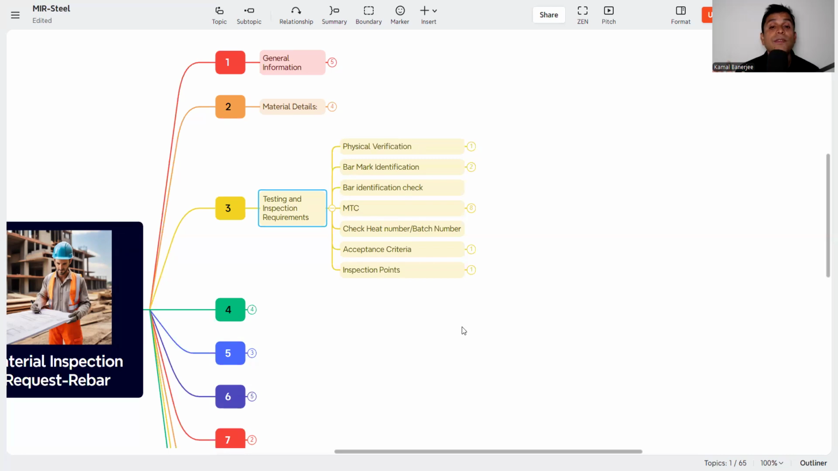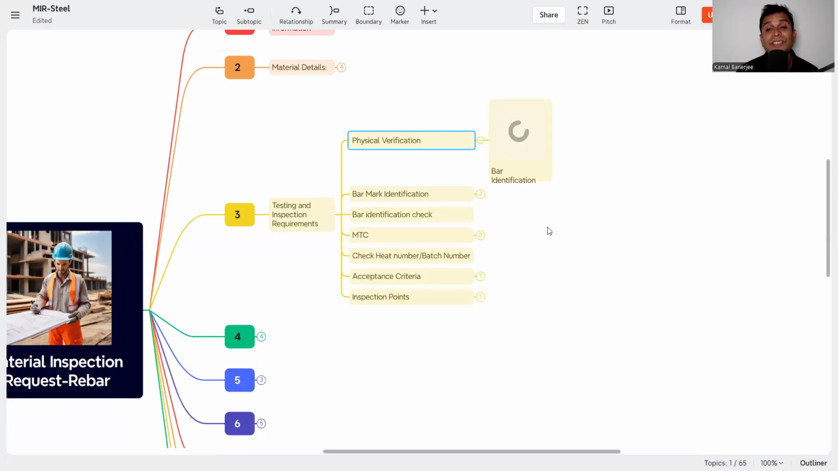You need to verify the manufacturer. You need to verify the date. You need to verify the quantity. You need to verify how it is coming. So everything is in the challan or the delivery note. You need to check it, and after that you need to do the physical verification of the steel.